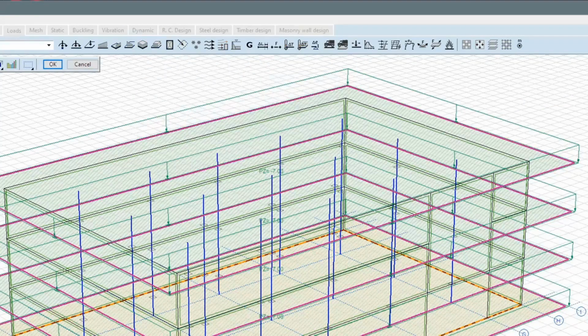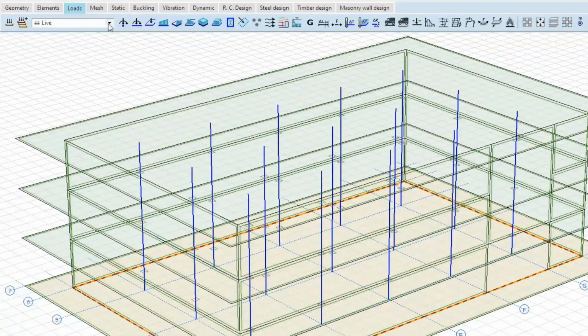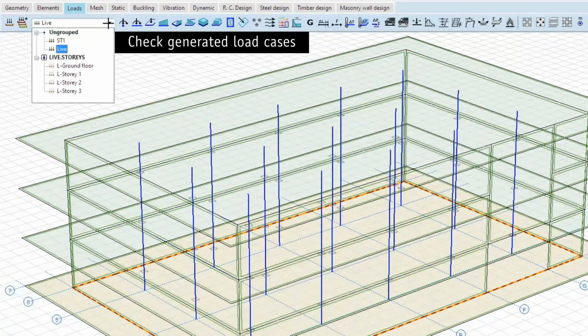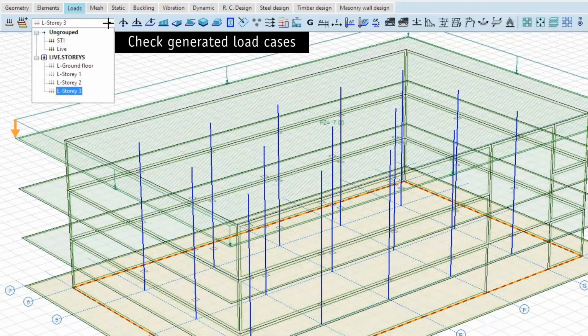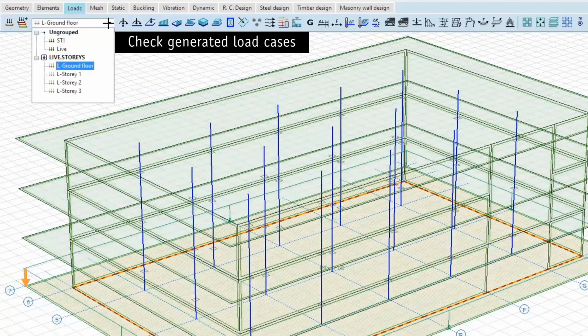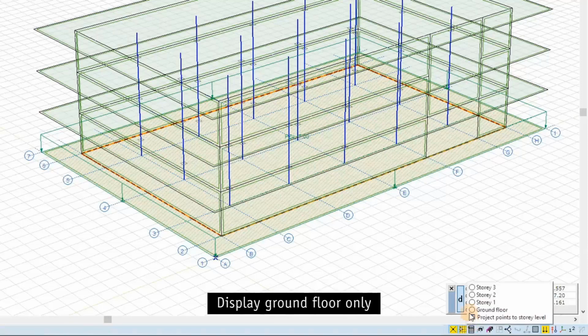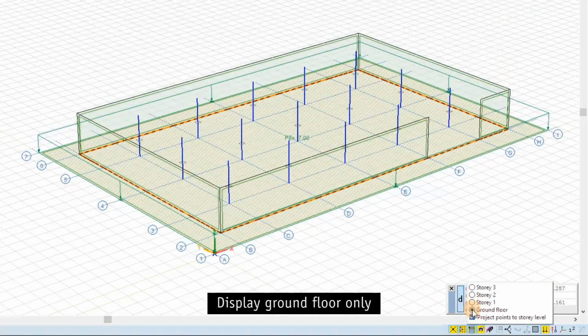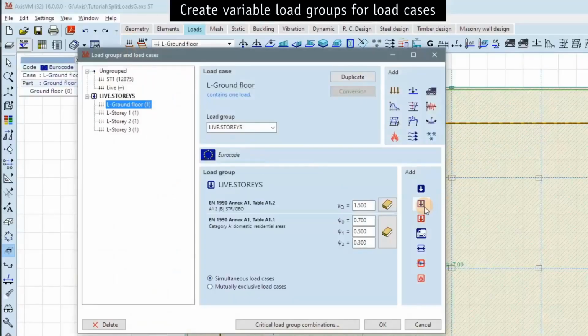As I check that, remove the loads from the current load case, the loads will disappear. But if I go to the newly generated load cases, we see that we have 4 load cases with loads on the individual stories. Now we display the ground floor only to show the other function when we split loads according to the structural grid.